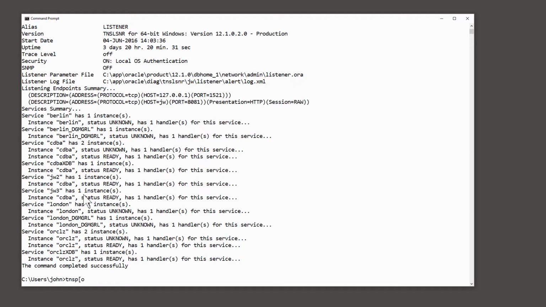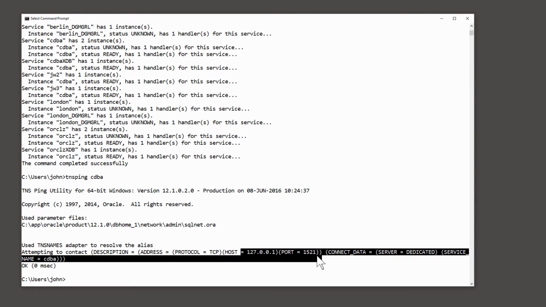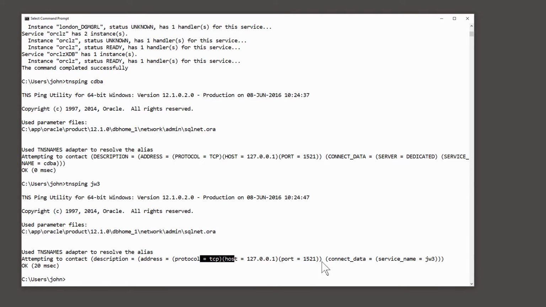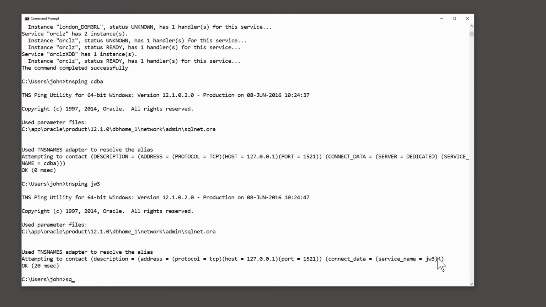For example, tnsping CDBA. That takes me through to the listener on my local host, asking for service CDBA, whereas if I ask for JW3, same listener, but requesting a different service. So, sqlplus sys/oracle@CDBA as sysdba.